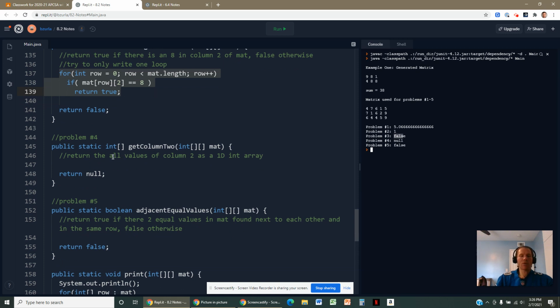All right, return all values of column 2. I don't think I want the word the there. I'm speaking like Starfire. All right, so public static int[] getColumn2(int[][] mat). Return all values of column 2 as a 1D int array. Now, we don't have a 1D int array, not yet. So maybe the first thing you want to do is make that, I'll call it col2. And here's the thing, when you make a new array, you've got to put a dimension in it. What's the dimension going to be?